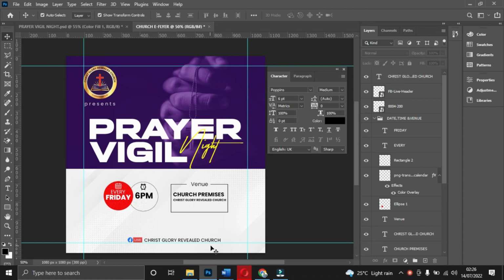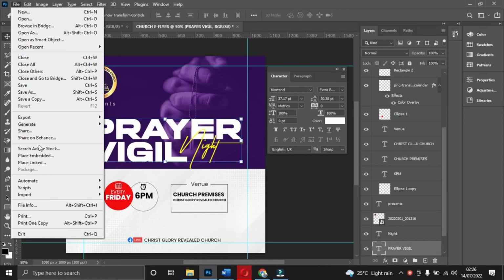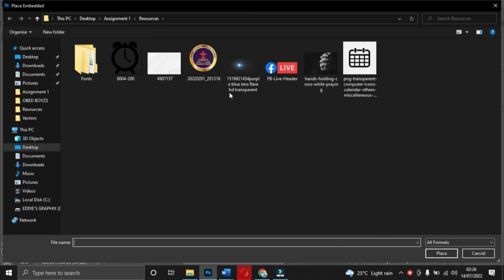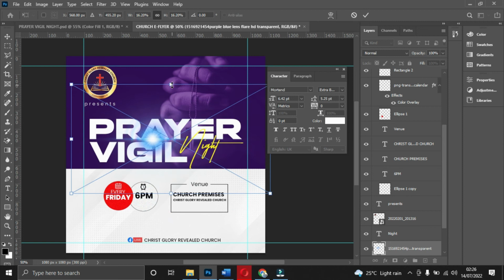So what we do next is that we will try to bring in the brightness. Okay, so just click on this image or the text, which is the prayer video. Go to your file, go to place embedded. We are bringing in this lens flare, the lighting, we call it lens flare. So you bring it here.